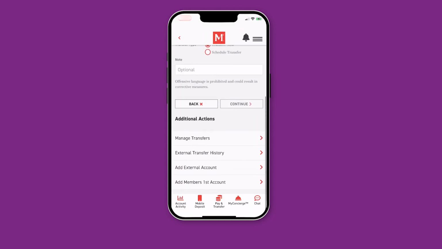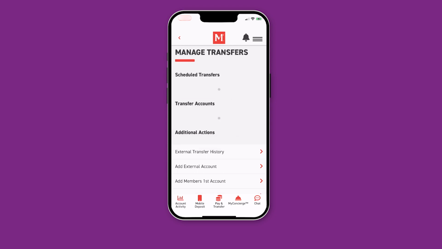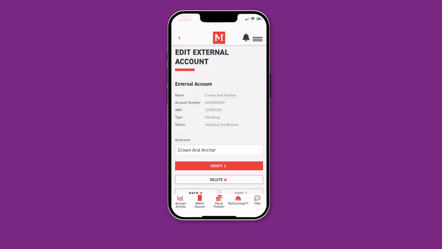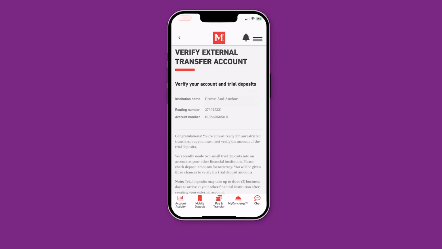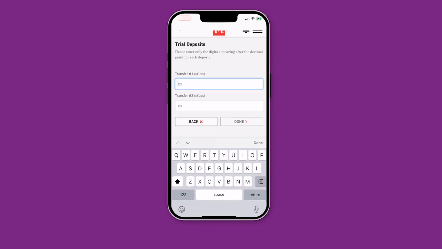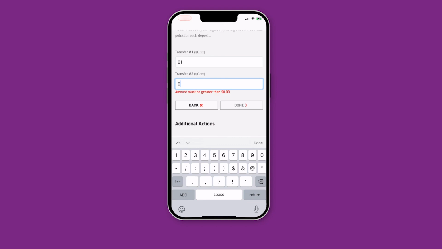Navigate back to the Transfer Money tab in your account and click Manage Transfers. Once there, locate the external account with the awaiting verification status. Click on the external account, then click Verify. After that, you will be instructed to enter the trial deposit totals that were sent to your external account next to Transfer Number 1 and Transfer Number 2 sections.